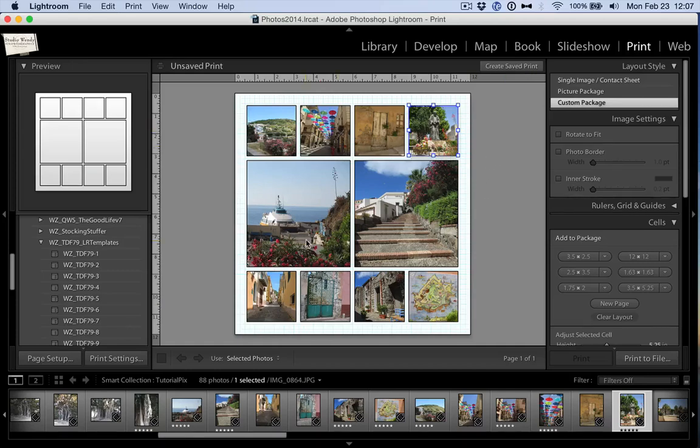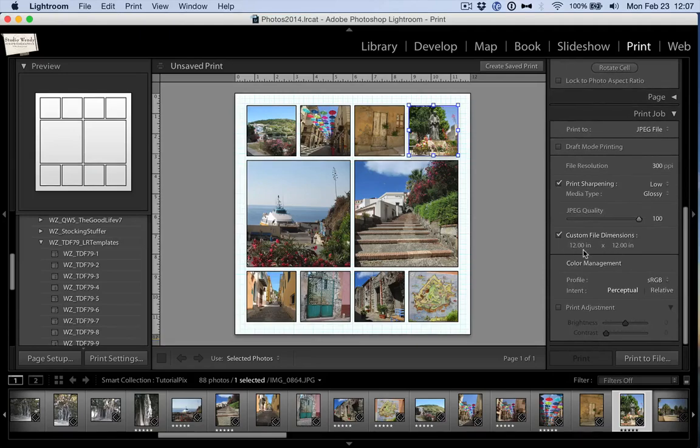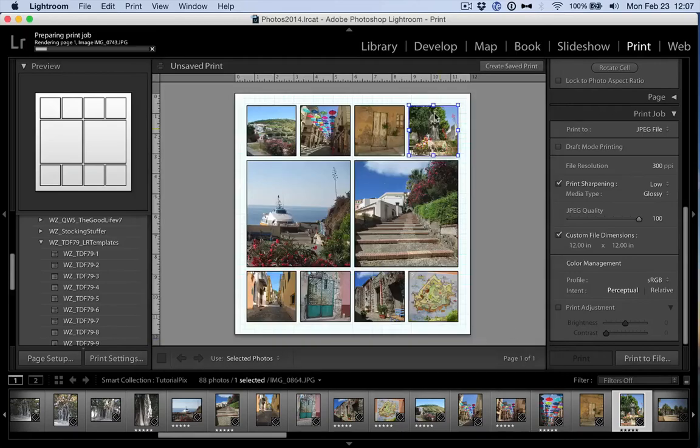So once we're happy with the placement of our photos, you'll see how quick that was to load in all these photos. We're going to come over here and scroll down, make sure this says 12 by 12, and then go print to file. I'm going to give this a name and click save. It's saving out a JPEG, and we are going to take this JPEG and open it in Photoshop to add our drop shadows and our background paper and begin to embellish it. And you'll see once it's done there, we are good to go.